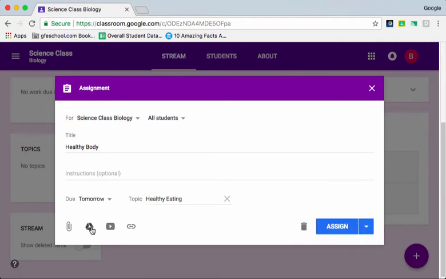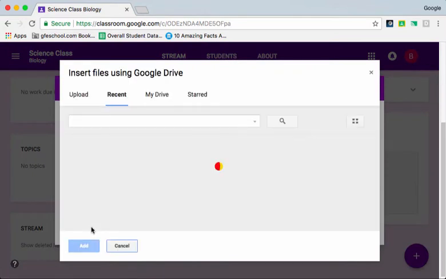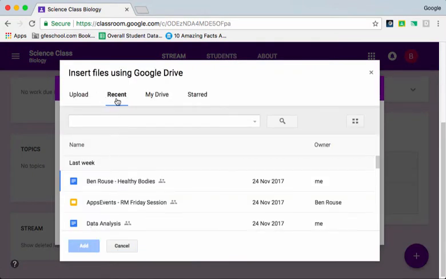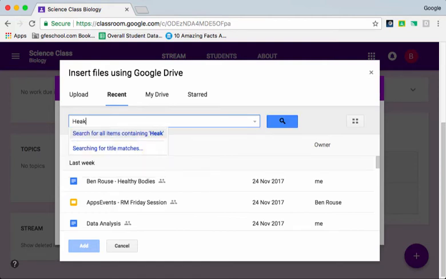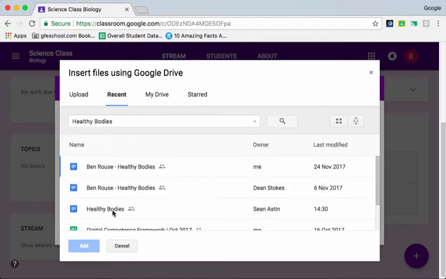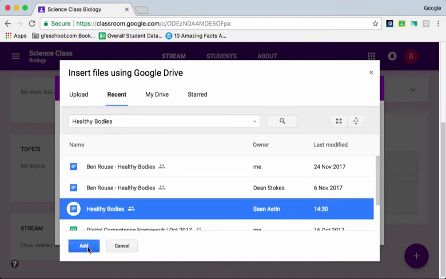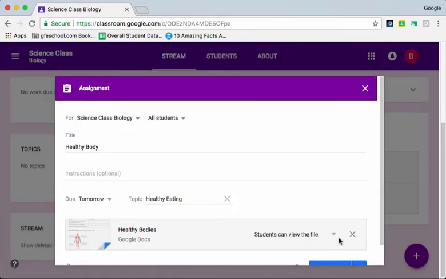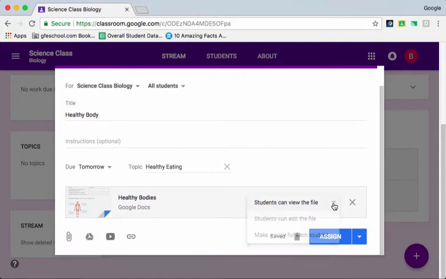I've got a document in my Google Drive which I'm going to use for this particular task. If I search for it, you'll see I've got various different documents. This is the one that was created earlier that I'm going to add. I could just allow the students to view it, I could allow them to edit it, or I could make a copy for every single student in the class. So bye-bye to the photocopier as we click on this option here.